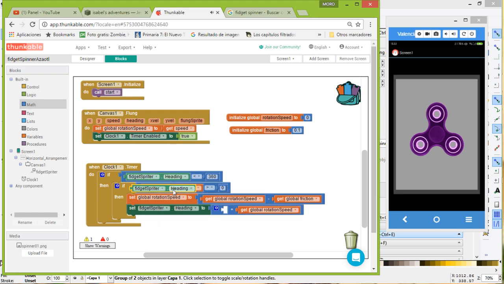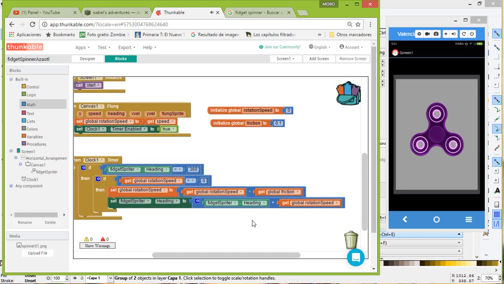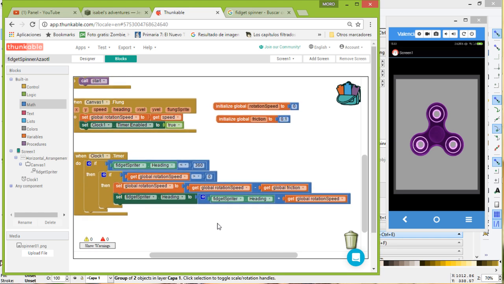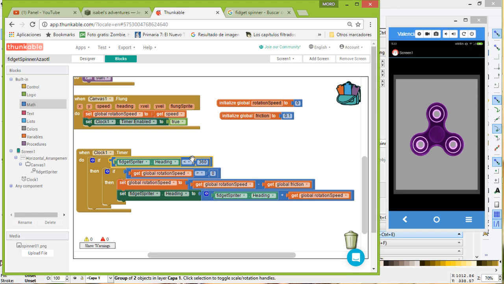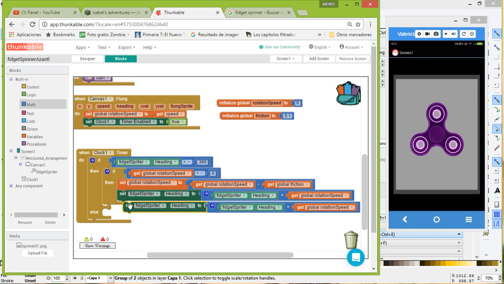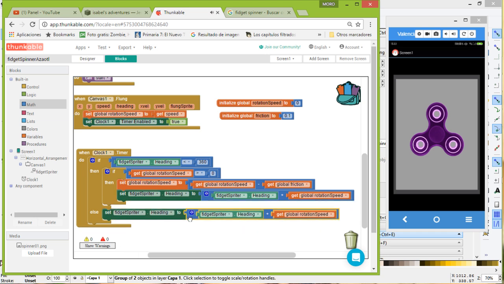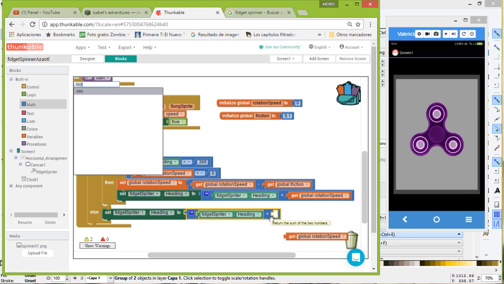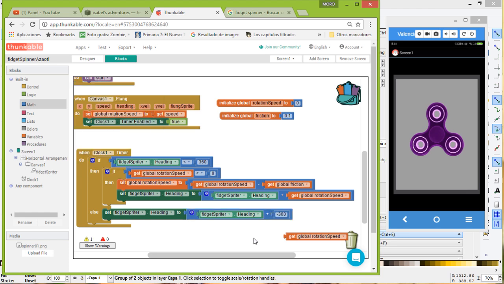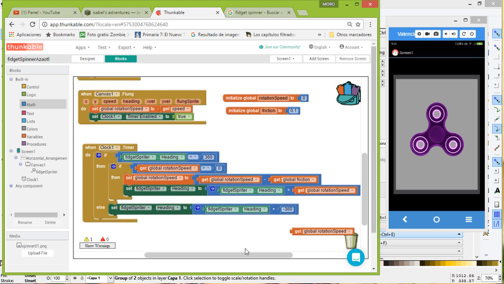Plus, we're going to check this, duplicate this one, the heading plus the global speed. Else, if this value is bigger than 360, we're going to set the image sprite heading to image sprite heading minus 360. Okay, so we don't want this value to be increasing. Okay, so that's the idea.